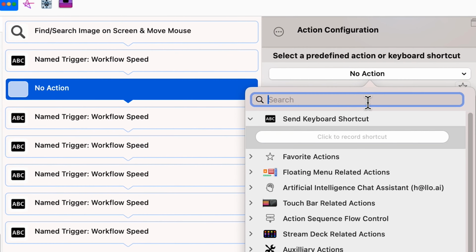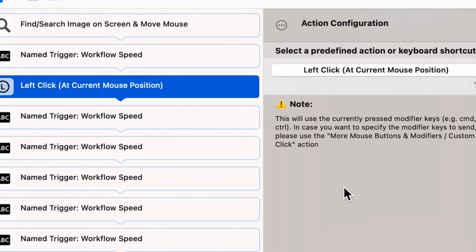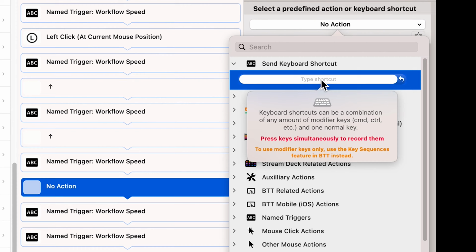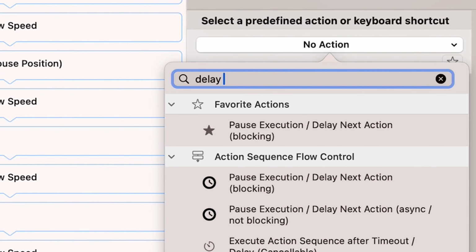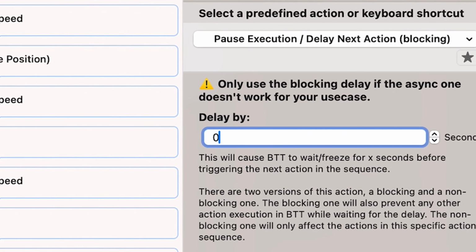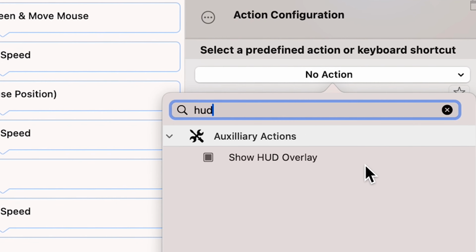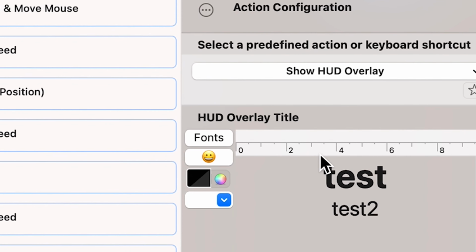Next, add an action called left click at current mouse cursor position, followed by 4 keyboard shortcut actions, 2 arrow up key shortcut actions, 1 arrow right key shortcut action, and an enter key shortcut action. Then add an action called delay next action blocking and set the delay in the right column to 0.2 seconds. And the last action you want to add is called Show HUD Overlay, which will serve as a subtle visual confirmation that the workflow has ended.